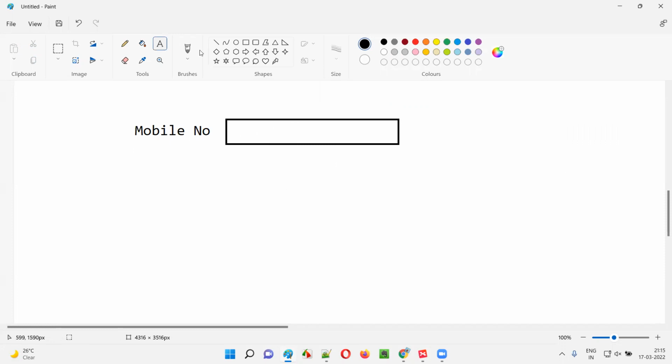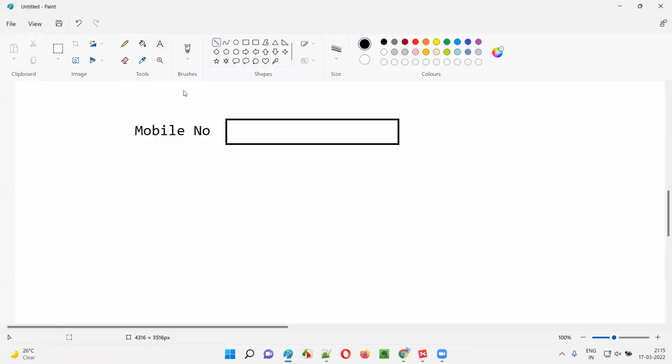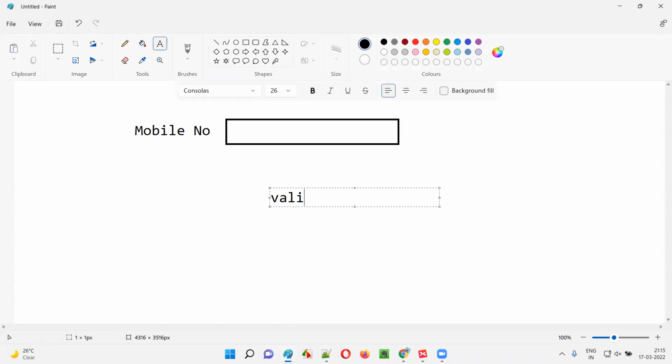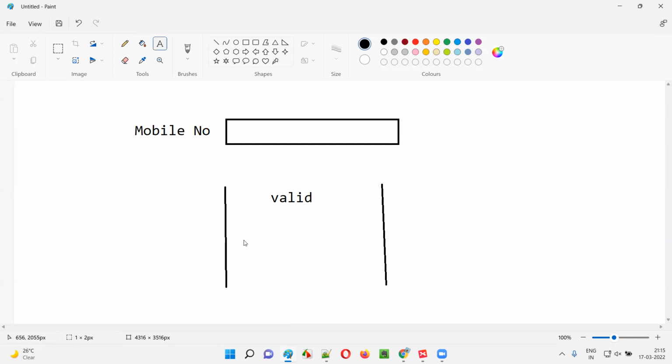But I'll apply equivalence class partitioning, where first I'll create a valid partition. In the valid partition, I'll give a random mobile number which has 10 digits in size. This is a random number I'm giving, 9121245456 is the number. One random, because there are infinite possibilities. I'm only taking one number here.